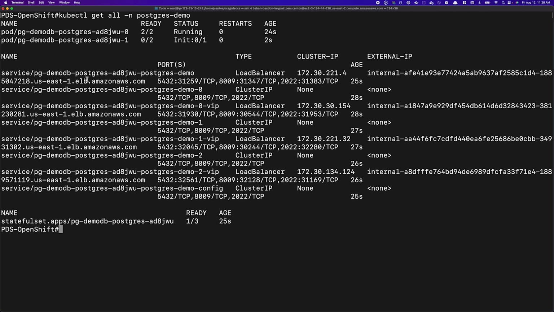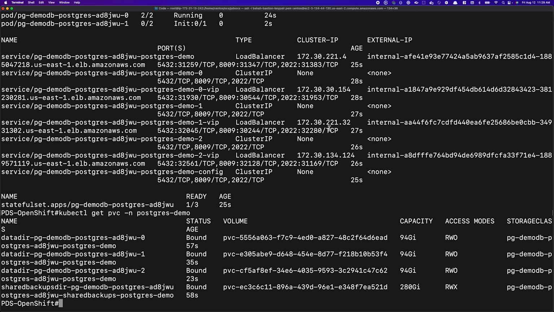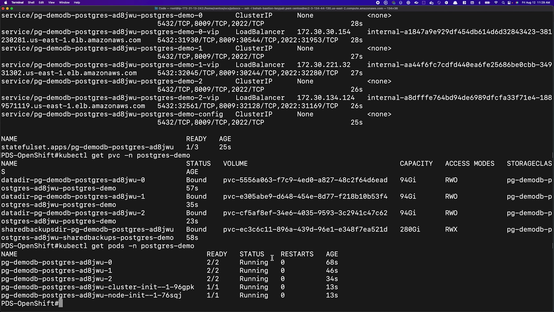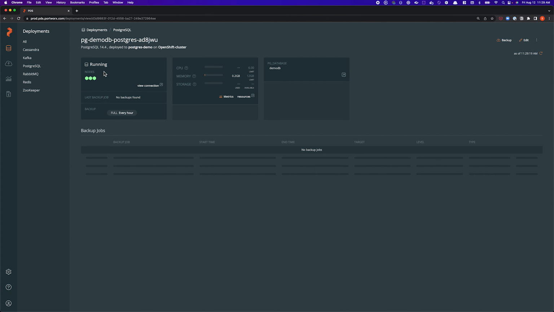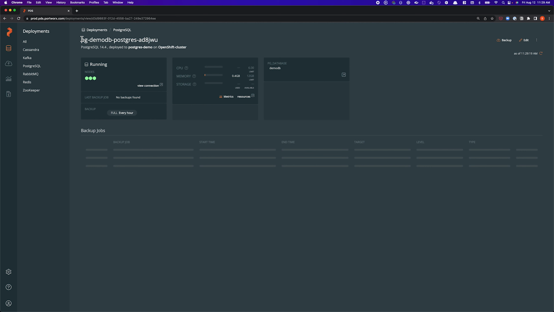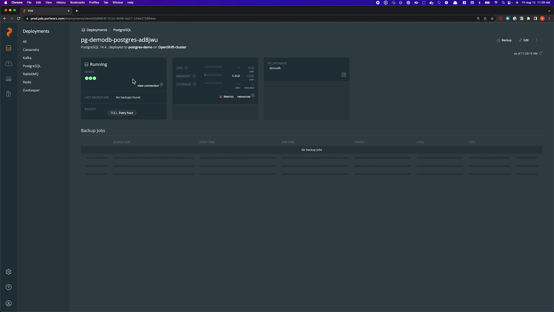Since we also asked PDS to enable internal load balancers, load balancer endpoints are assigned to our individual pods in this namespace. If we look at kubectl get PVC in the Postgres-demo namespace, you can also take a look at the different persistent volumes that are being provisioned and mounted and attached to our Postgres pods. Once all the pods are up and running, you can navigate back to the PDS UI. As you can see, all 3 replicas are 2 out of 2 and in the running state. And here you can see that we have our Postgres DemoDB database that's fully up and running and ready to be used by my application.